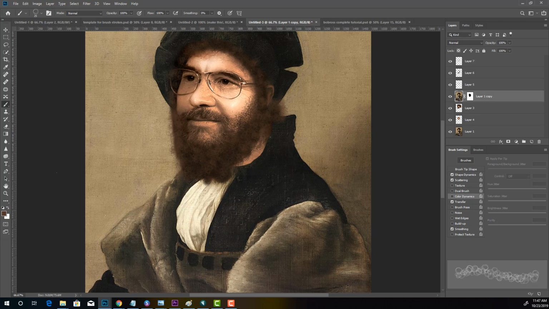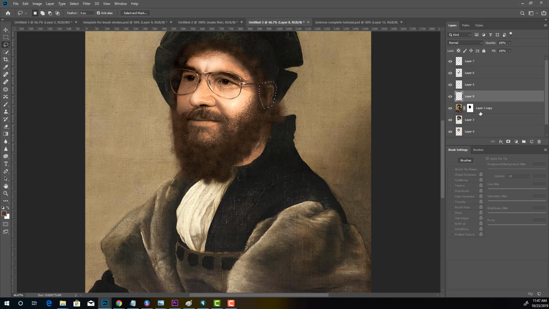Actually, we could do something about that. I'm just going to select this ear. Control C, put a new layer. Control V, and then Control T to make it slightly bigger. I don't know. What do you guys think? That looks good?